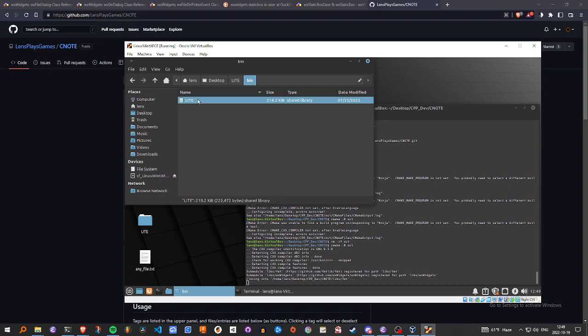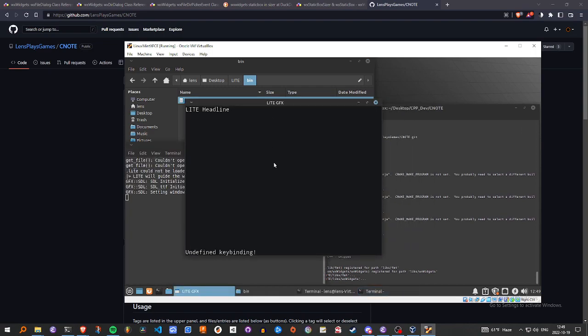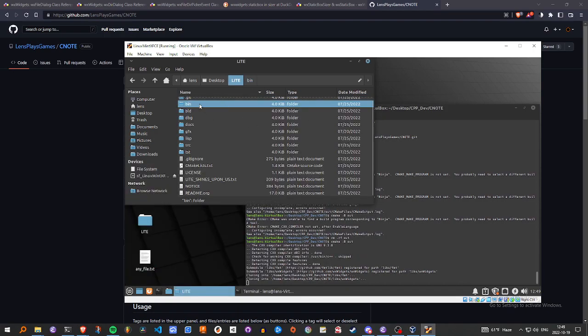Been doing stuff. Define key binding. Do I not have the standard lib? Oh, I have to run it from here, that's why. Yep.